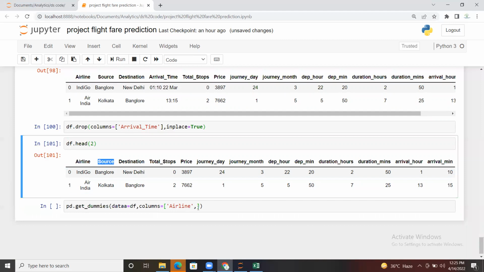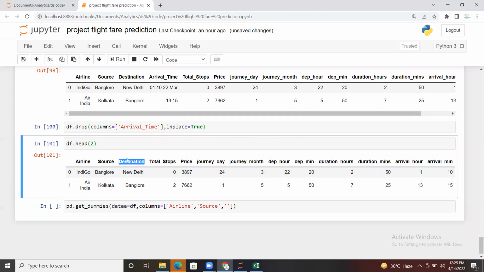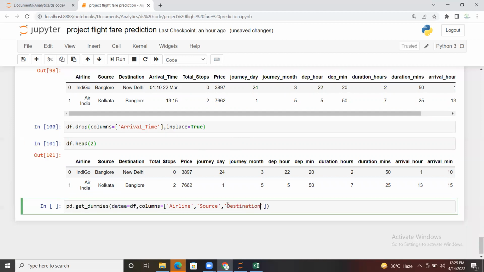So let me copy and paste it, source and destination also. So it will create all the columns under this as unique. So we can directly drop off the first occurrence of those dummy columns here only. So I have used drop_first=True. Let me explain what drop_first does here.